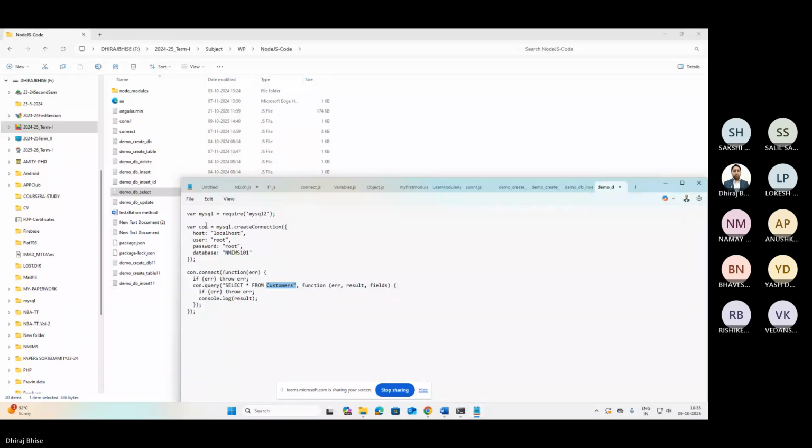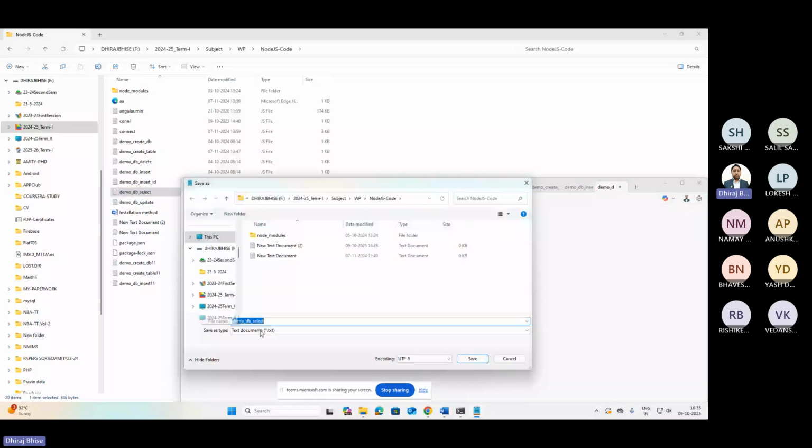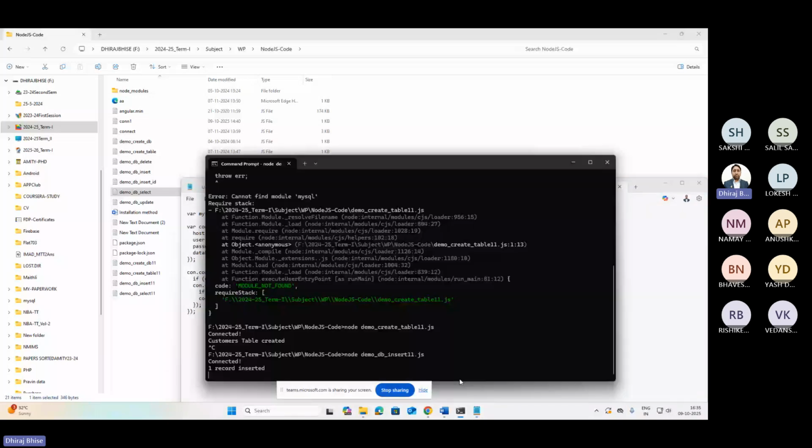Now we have to save as. Again, I am giving this 11. I am copying it so that I can use it on the command line. Need not remember. JS. Then all files. Save. Again coming to the command prompt.